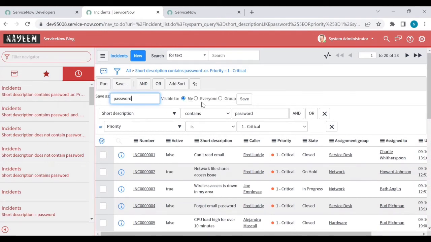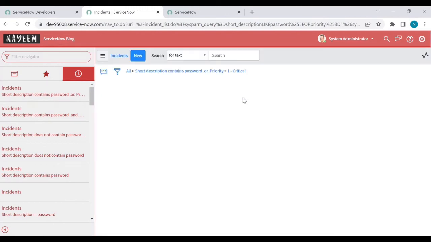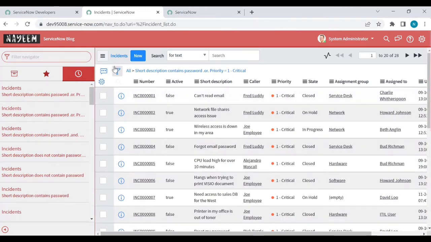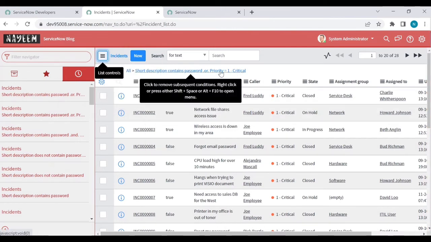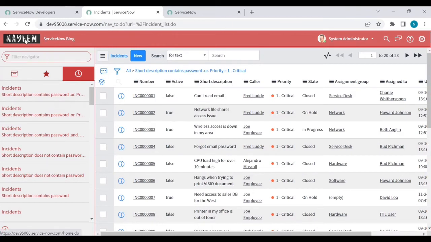If I select everyone, it will show to all the users. If I select the group, it will show only for those group of people. For now I will select me, that means it will show only to me, and click on save. The filter is saved. Now if you go to the filters list, you will see there is a tick mark on password, because this filter is already applied. Now go to home page.